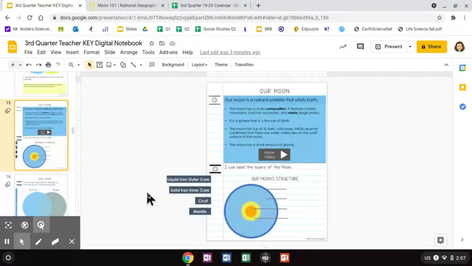Okay, so the moon is a natural satellite that orbits around the Earth. It is made up of rock, similar to the Earth. It has lots of craters. It does have mountains, inactive volcanoes, and large plains. It is a sphere that is 1/4 the size of the Earth.